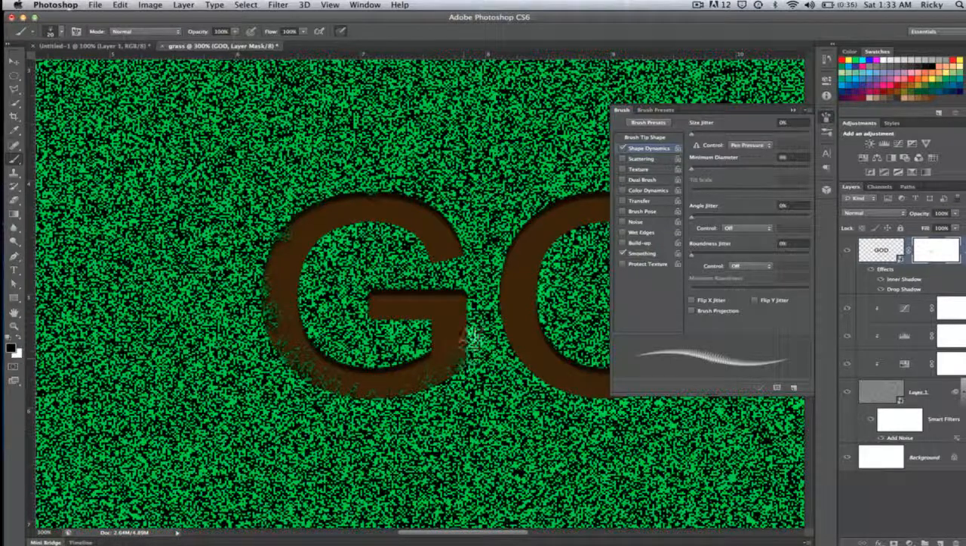But if you guys want more of a change, more of a different effect, maybe you want more grass, maybe you want less grass, maybe you want a variety of grass strands. It's all up to you.